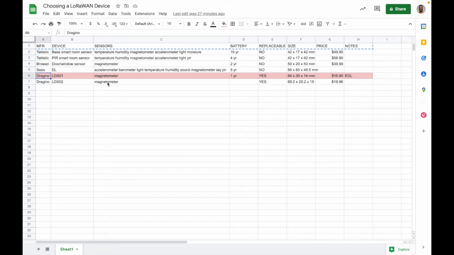It turns out that the LDS01 is discontinued and was replaced by the LDS02, so I just made a note here that it's end of life. But basically we have all of the information for all of devices. We can see what they all cost, and we have the battery life, whether the battery is replaceable, the size. And now the decision is pretty easy. It's kind of a matter of personal preference. So you can make a decision based on the price, maybe based on the size, maybe based on the battery life if you know how often you're going to replace it.